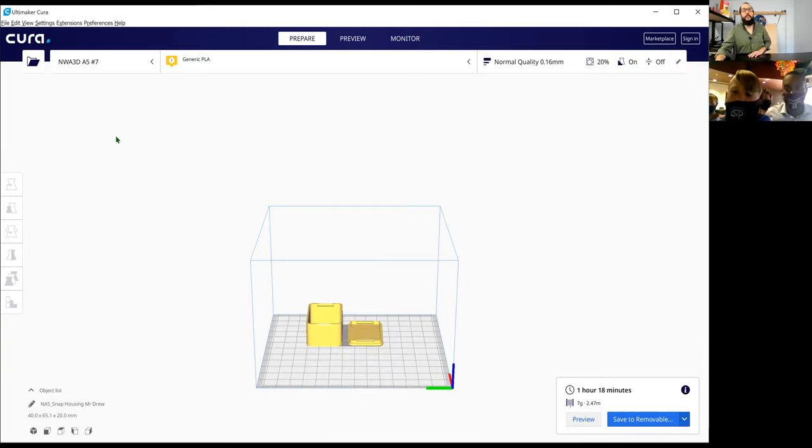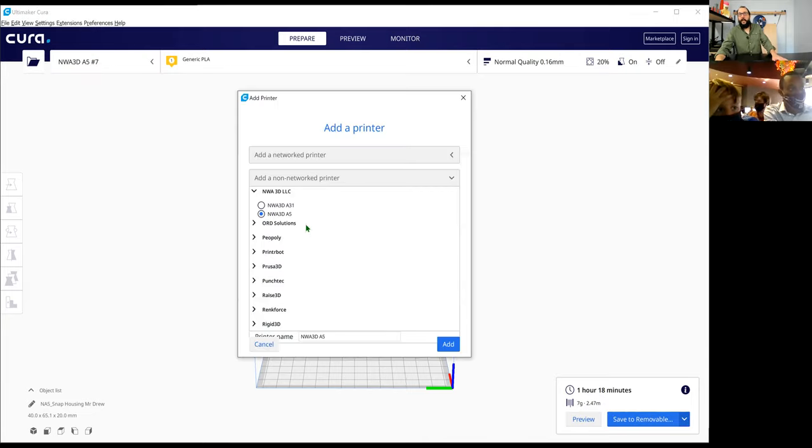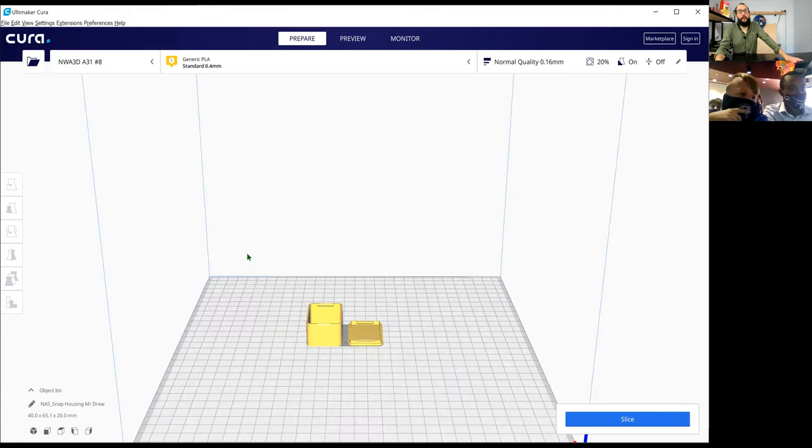Okay, sweet. So let's go back up here, and then we're gonna click on this and then click add printer, like I did at the very beginning. And then we're going to add the NWA3D A31 right there underneath it. Okay. And then add. See, NWA. And it might take it a second to load. That's okay. And then now you can see this is way bigger. And you still have your yellow model on here, but it's bigger.